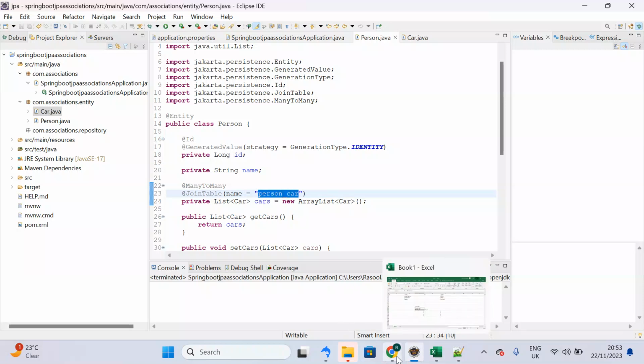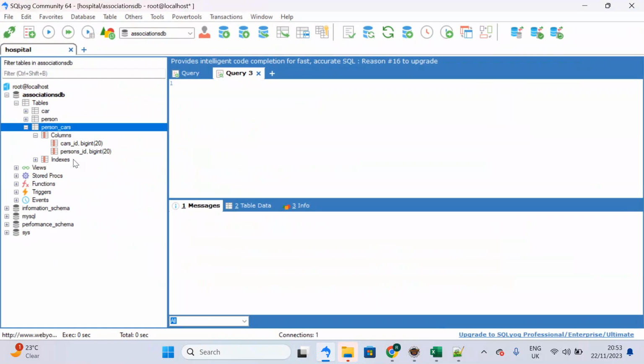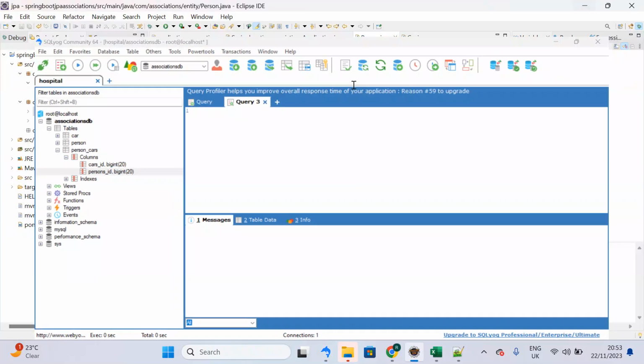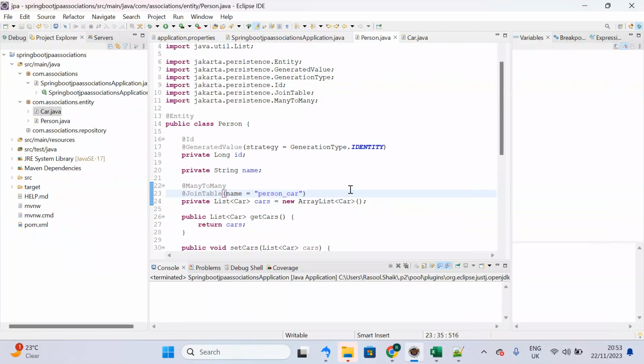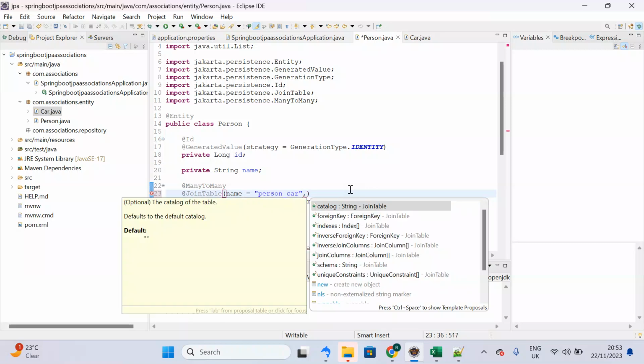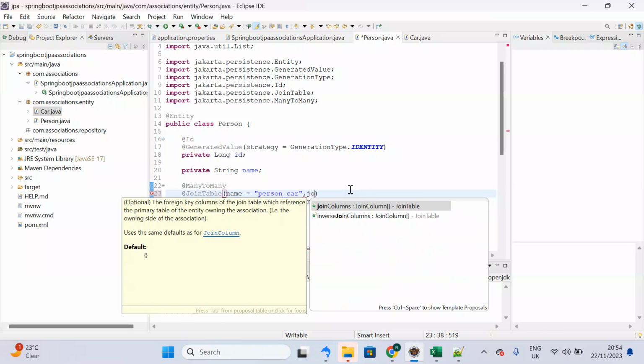So now you may have a doubt: how can we declare column names? We can specify custom column names also. Here, cars underscore id, so Hibernate created it like cars underscore id. Now I can give custom column names also. How can we give them? There is an attribute called join column.